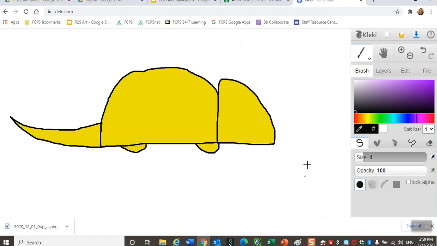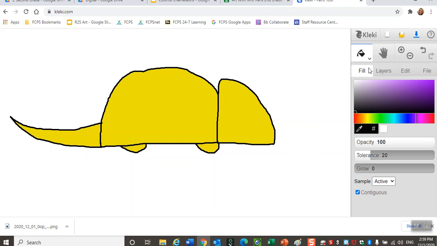At this point, I can color in the background. So I'm going to change my tool to a fill bucket. And then I'm going to find a color for the background. I could do blue for the sky, but I think I want my chameleon to be a strange color, since that's the whole point of this project. So I think I might have a purple sky, maybe a light purple sky.